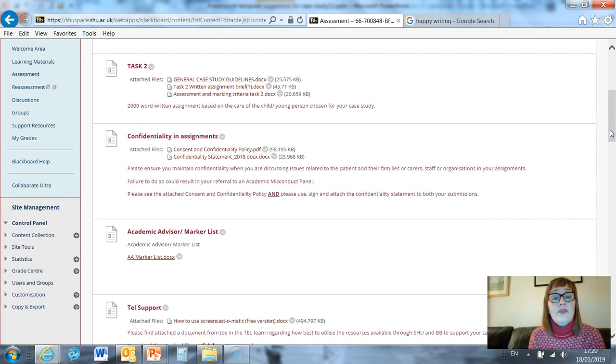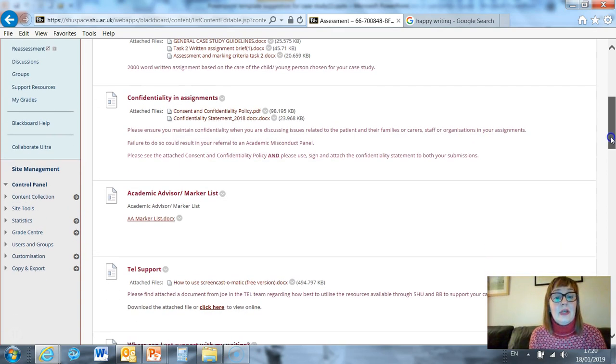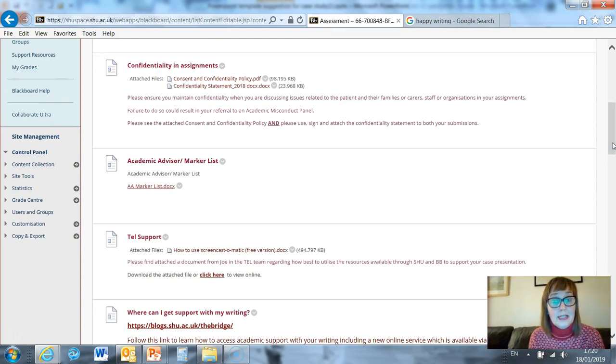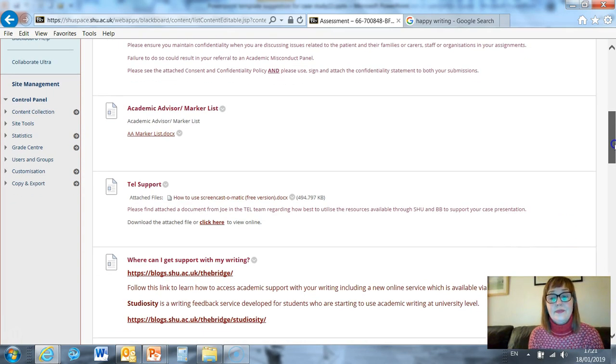Confidentiality in assignments we've referred to, and there's some documentation there that you need to complete, sign and upload to the Blackboard Grade Centre site when you're submitting your work, to say that you have maintained consent and confidentiality for your service users. There is an academic advisor marker list which will be populated on Grade Centre. Once everybody's enrolled, I will assign you a marker and an academic advisor. So as you prepare to write your assessment pieces, you can make contact with your marker, and you can get their details from the staff details, again on the menu for this module site.